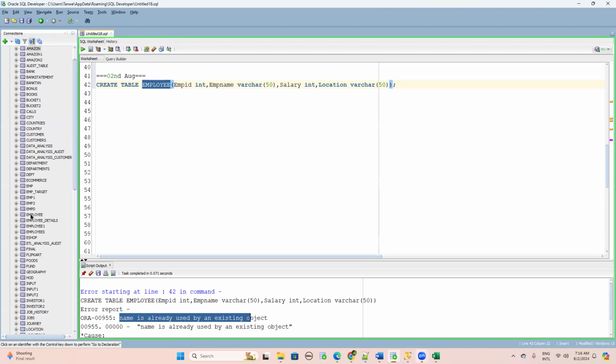And if you see here, you could see Employee. So we already have an employee table, so it is not allowed. So the net summary is you cannot create two tables with the same name. Is this point clear to everyone? Because I know you will be facing this problem. Clear? Yes, sir. Okay.